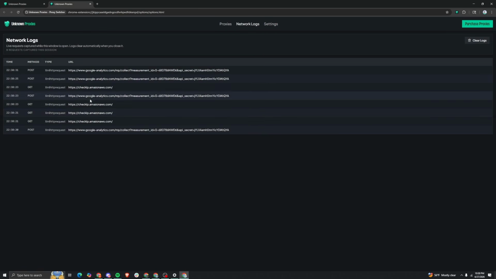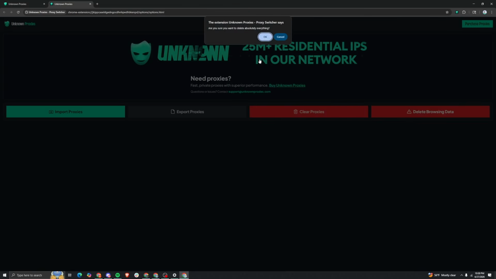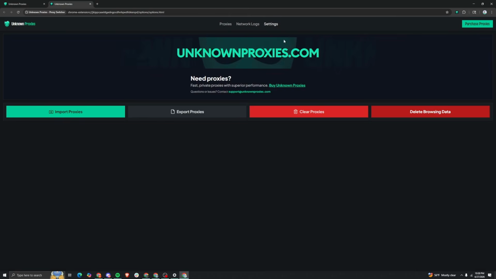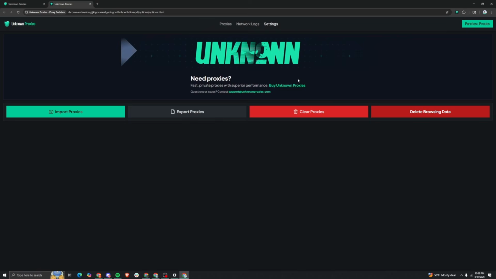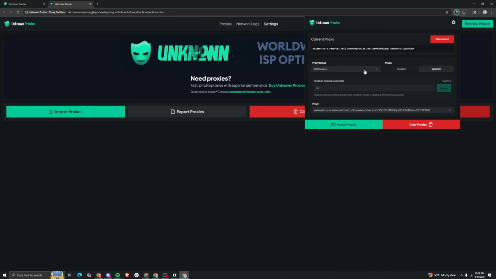So after that, what we can do is we can go to the network logs, and this will show you all your get and posts that you saw on the websites that you were checking out, which is really cool. Also, the settings tab, you can clear your proxies, delete your browser data so that it doesn't mess up your cookies for when you're testing different proxy lists. And one more thing, when you go back over to the extension, you can just push disconnect. Now you're not on a proxy, and you can also just clear your proxy list.